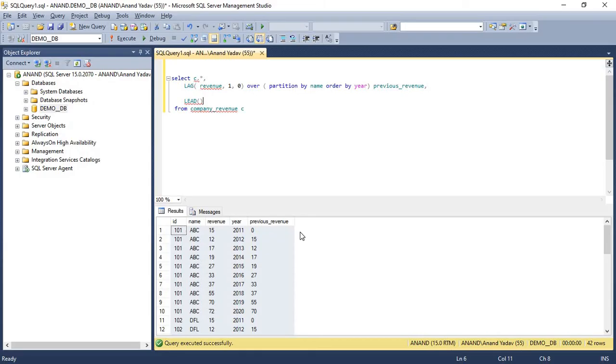So let's see the query. Now we know the problem statement: on which column we wanted to have the next value. It is revenue. For the current year we wanted to know the next year revenue, so we'll go for 1. We wanted to see the next year revenue, and by default if the revenue is not present, instead of null we wanted to put 0 value.